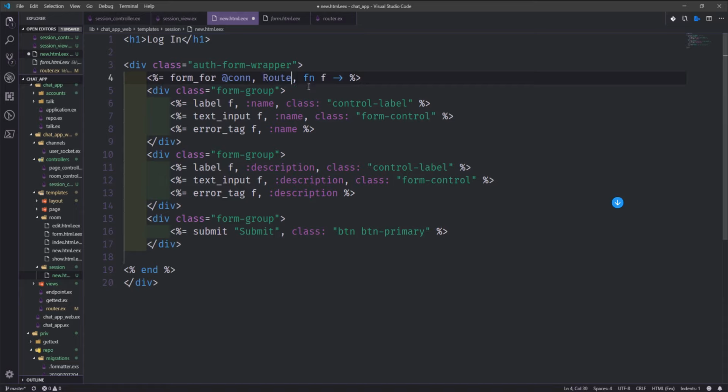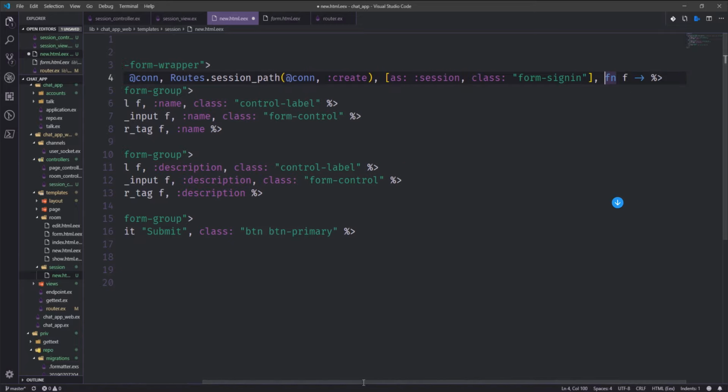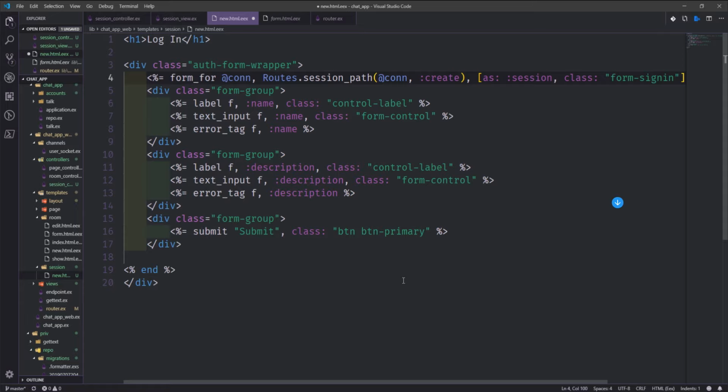So routes.session_path at conn create, and we want to add some optional parameters. So we want to say as session, we'll add our class in here, and let's make it form-signin, I think is valid Bootstrap, and then we'll have our function f, anonymous function, which will be our entire form.